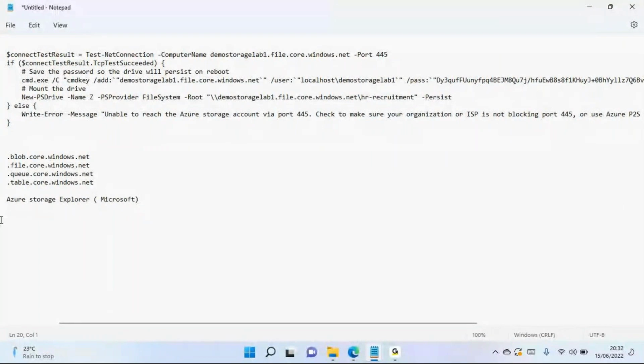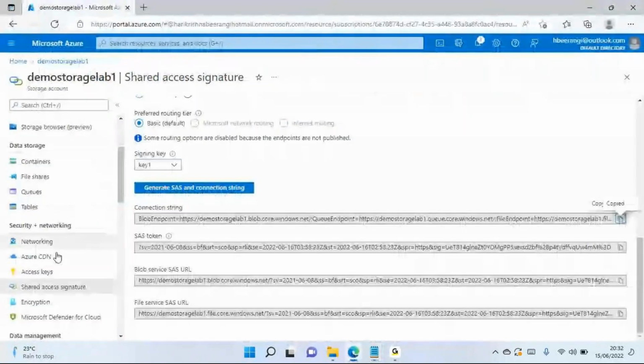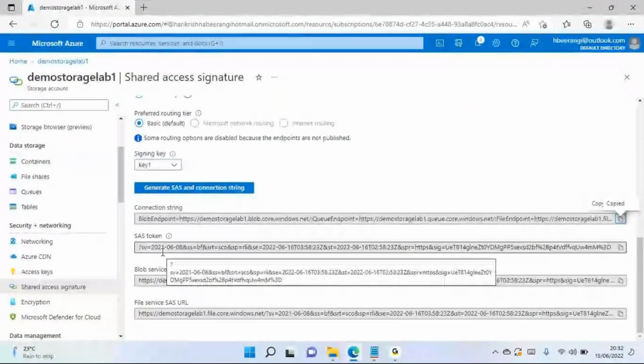So let me download Azure Storage Explorer. Right now, this is a free tool. Okay, you don't need to pay anything for that. Then we will see multiple settings how we can access our data out of our Azure portal.